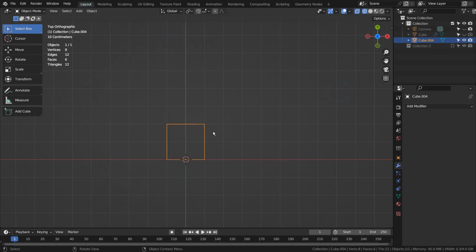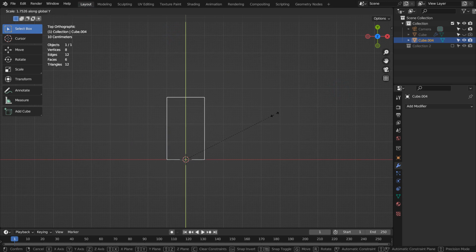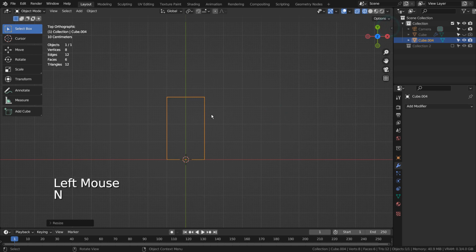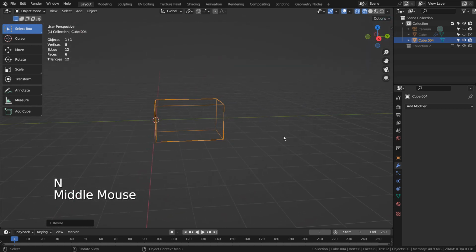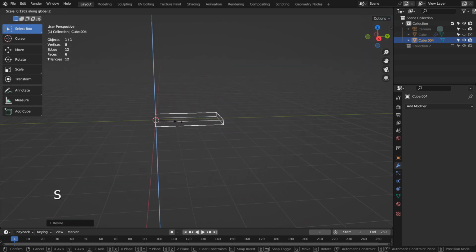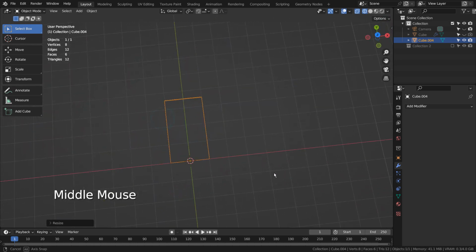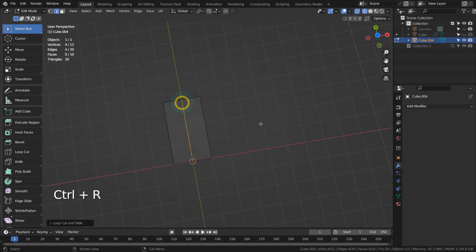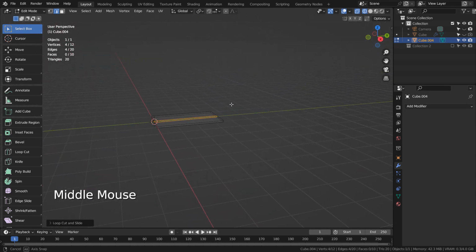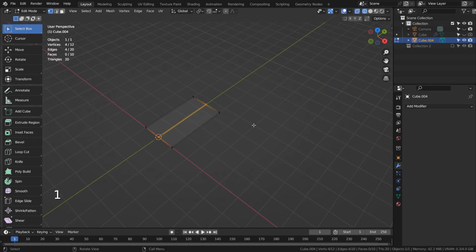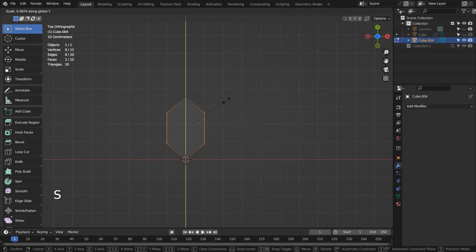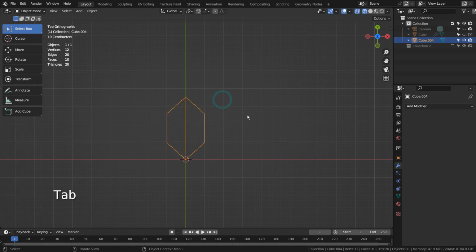This is how I have created the first petal mesh. Ctrl R to add a loop cut, and type 1 to select the vertices. S and Y to scale on the Y axis.